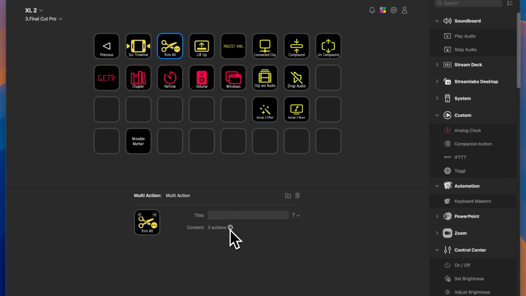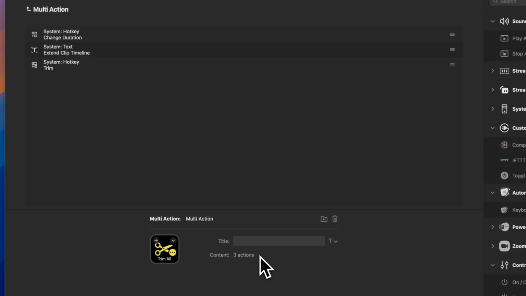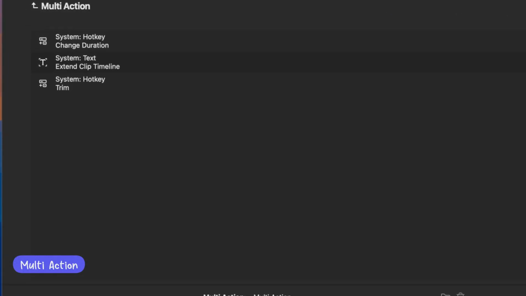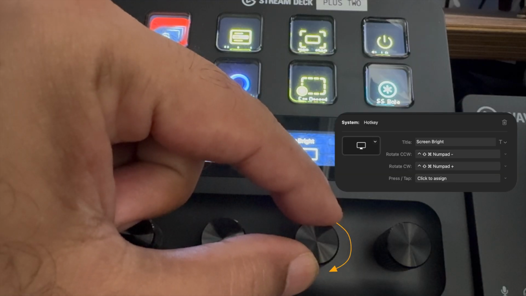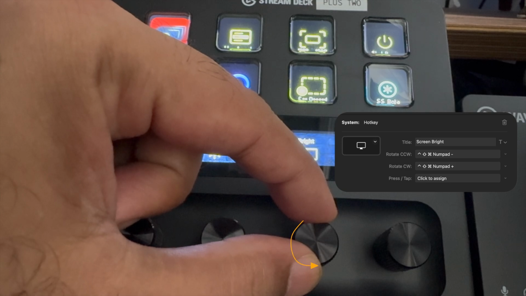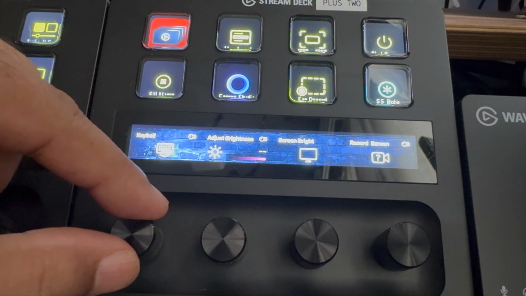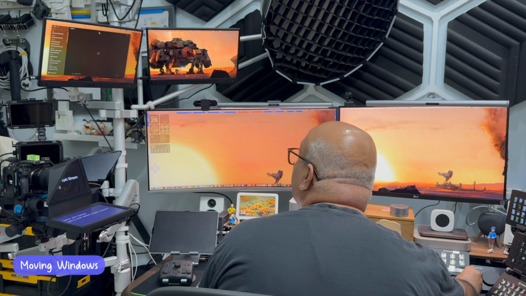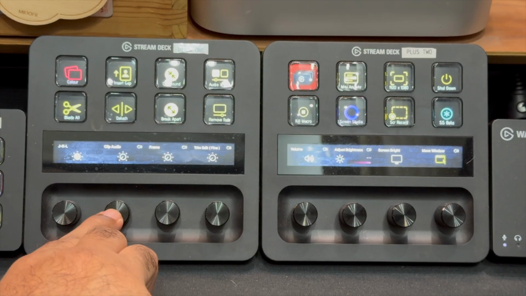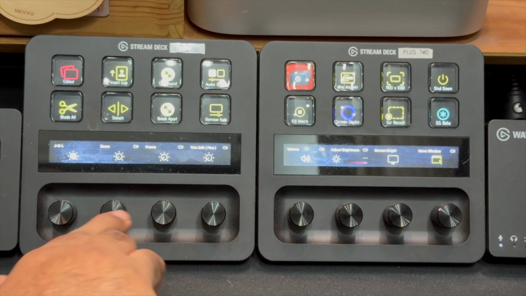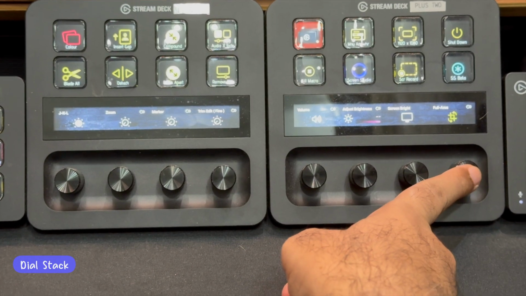Now, the buttons execute one or more of a continuous sequence of actions. The dials are a little different. They perform differently depending on the direction you turn them, clockwise or anti-clockwise. Examples are to adjust the sound, the screen brightness, to moving windows to different screens. Pushing the dial triggers another task, or you can even switch this to a completely new set of dial options. That's known as dial stack.